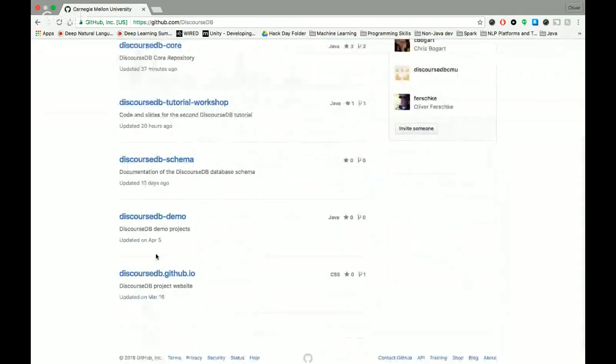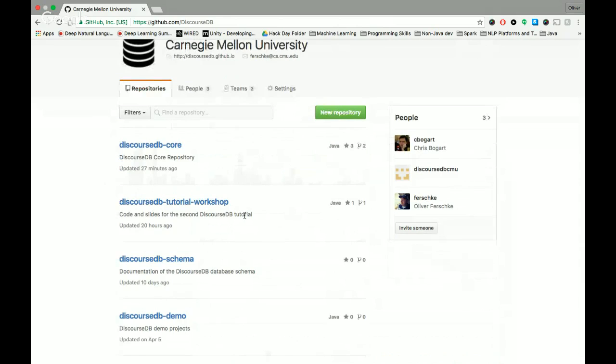We have two more repositories that don't matter too much. There's a demo that we developed for a workshop once, so it's probably not too helpful because it was based on an older version of DiscourseDB. And finally, the contents of the web page, the landing page you saw. So the most important ones for you are actually the first three: the core, which is most of DiscourseDB; the workshop contents, which will hold the slides once we are done with this tutorial, and the code for the hands-on session; and the schema repository that holds the laid out database visualizations.